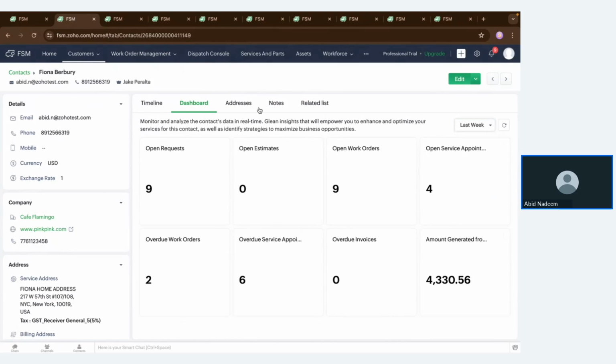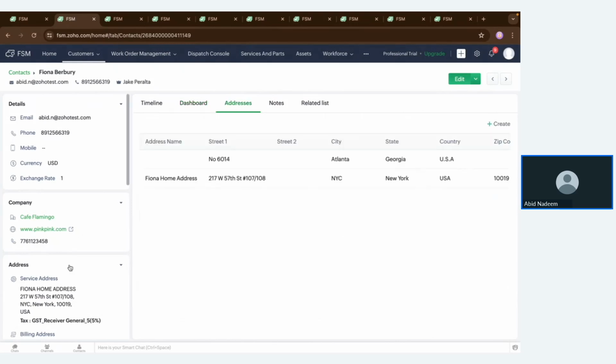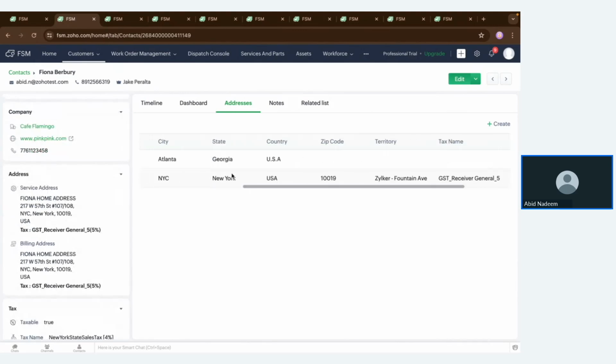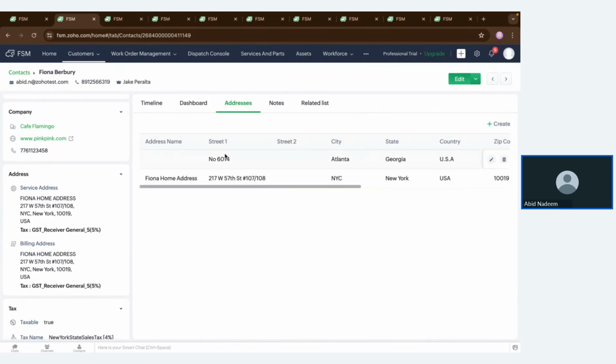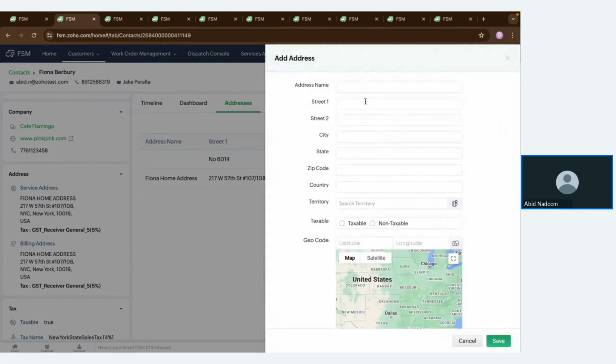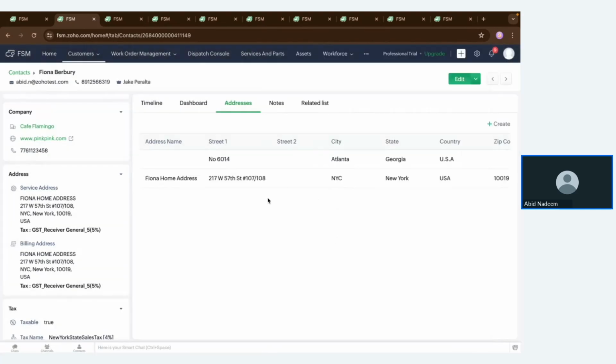Then we have address information. We understand in the field service business, a contact can have multiple addresses apart from service and billing address. Those address information can be added right under the address tab here. We can very well add a new address by clicking on the plus button where we can specify the information, and we can even check the geocode right here. This newly created address can be used while creating a new service request for the contact.